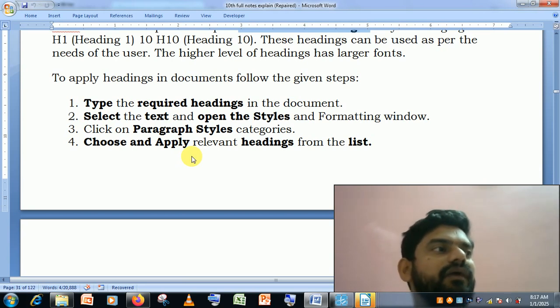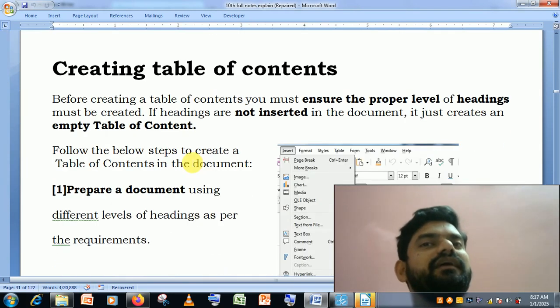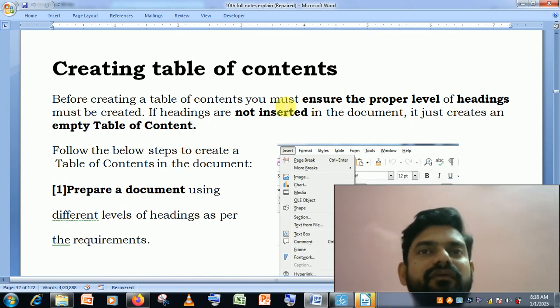Like all my main topics are in heading 1 and subtopics are in heading 3. So like that, if you are making it, it is easy for us to create a table. Let us see practically. Before creating a table of content, you must ensure that the proper leveling of heading is created.